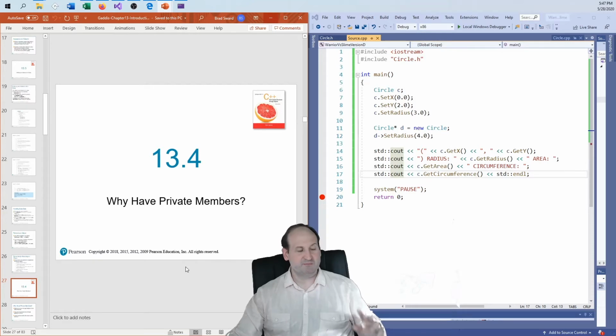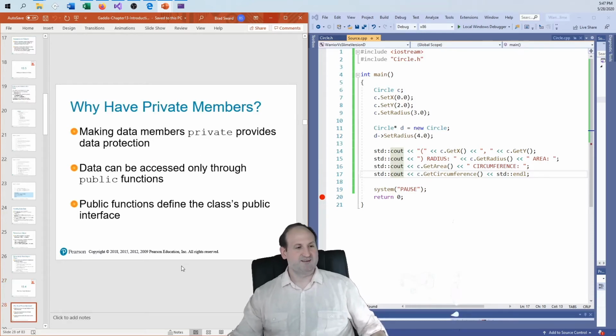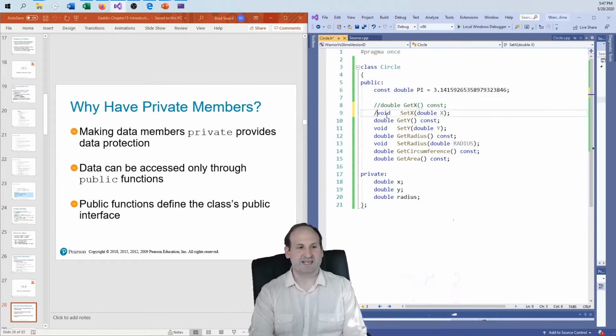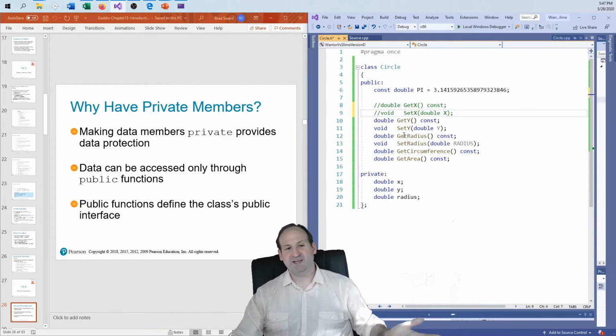So why have private members? I already kind of discussed this. We have data protection. There's nothing saying I have to allow you access to any of this data. So if I commented out the get function, maybe you could set, or something like that, right? Or just in general, the set and the get. You can't touch X. Once you set this object up, you can't touch it. And so right now, there's no way to initialize a circle just yet, as much as we like to think there is.